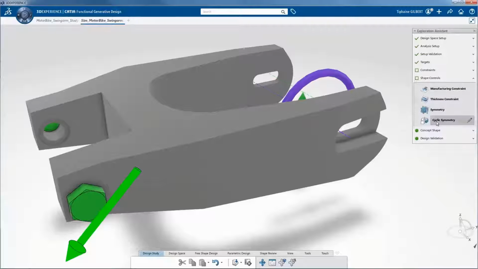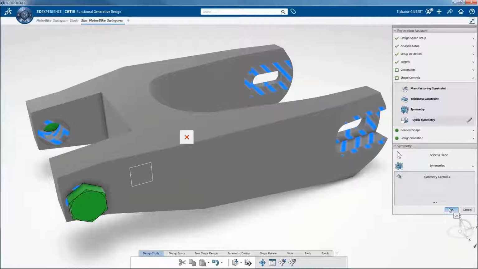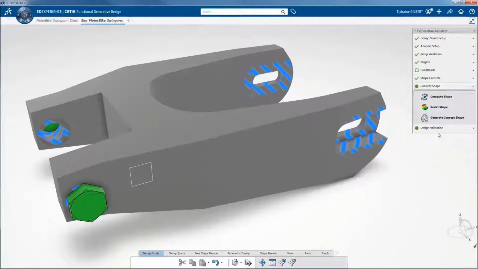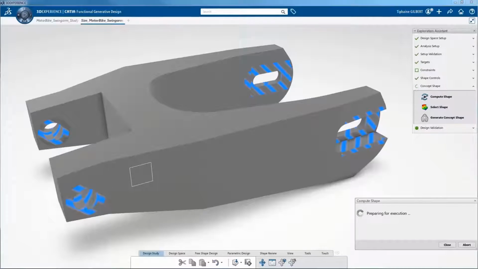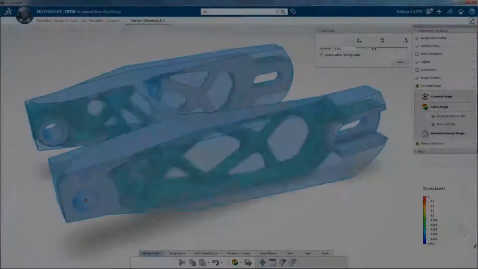For the shape controls, you have manufacturing control to ensure your part is manufacturable with traditional processes such as casting or milling. Or you can give it more freedom and aim for a part to be created by additive manufacturing. In this case, we'll aim for a mid-plane symmetry, as the load cases are symmetrical. Once done, we can compute the result.